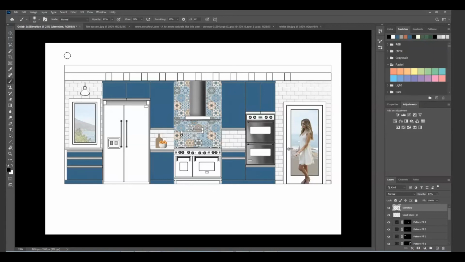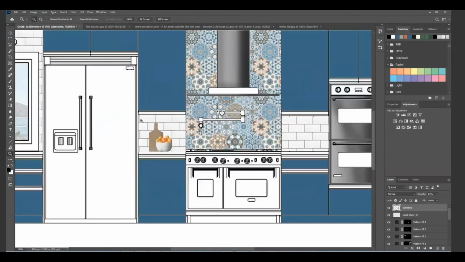Okay, so elevation. Let's add some shadows. So we added some shadows in the floor plan. So if my light source is coming from this direction, because that's the direction I always have it coming in, I'm going to put a little shadow underneath the upper cabinets. So I can zoom in and be very careful and paint in some of those.